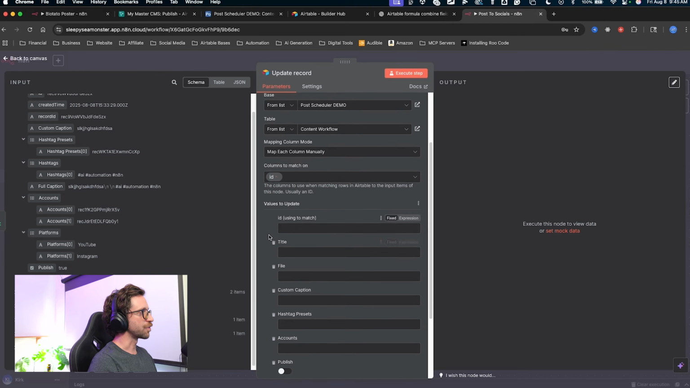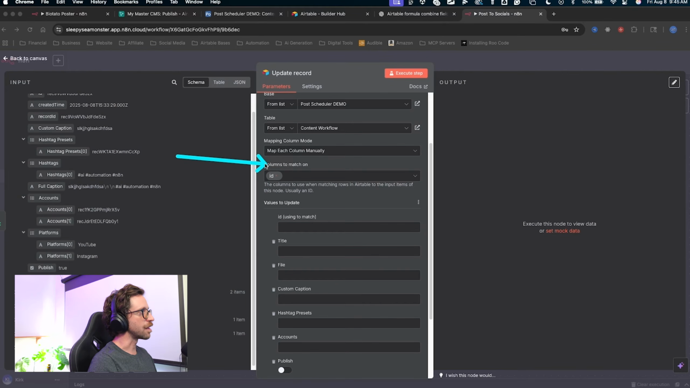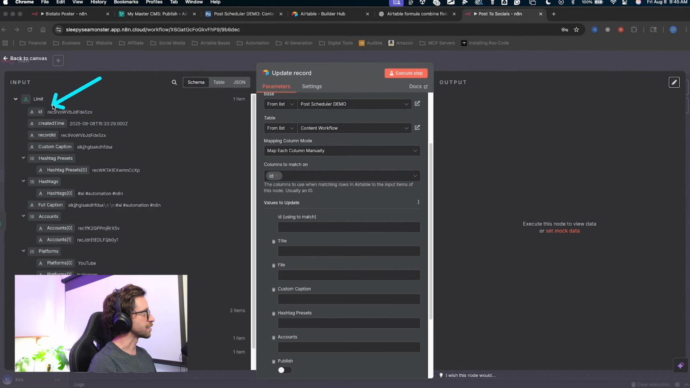Now we need to find which record we need to update. So columns to match by ID. We need to find that ID. That's the first thing we're going to link in. So find the ID from the limit node, pop that in.